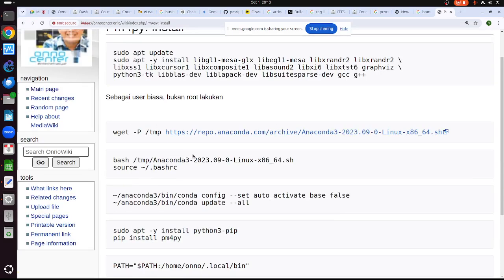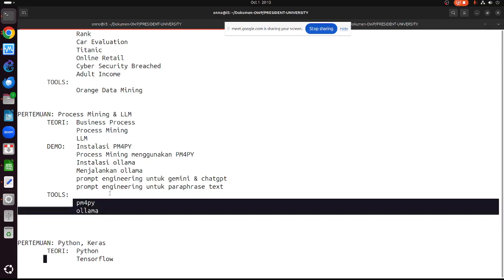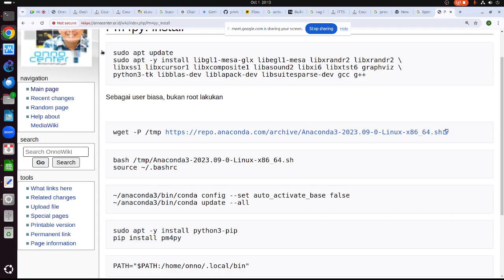Okay, so this is how to install. What else? We do process mining using PM4Py, and I showed you how to install Ollama, how to run Ollama, prompt engineering for Gemini and ChatGPT, and you can do prompt engineering for paraphrase attacks and so on. So we can play around with this one. So basically, yes, I covered this too. Any questions so far? No?